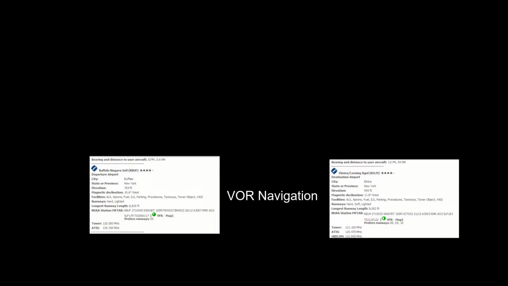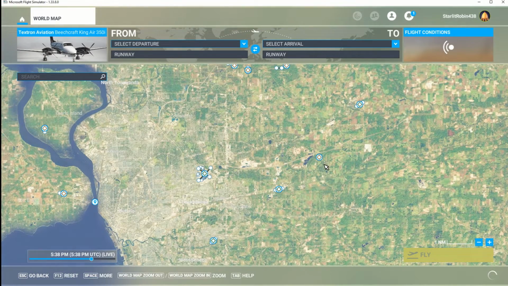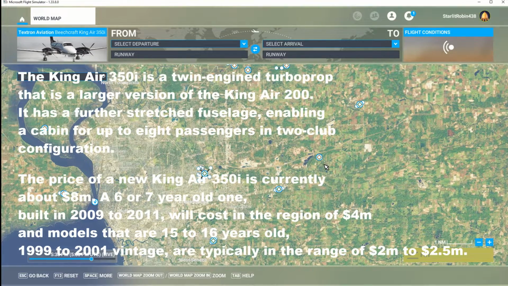Good day, flight simmers. Today we're going to do a flight with the King Air 350i, and we're going to fly from Buffalo Niagara International to Elmira Corning Regional using VOR navigation. There's a little information there on the King Air 350i if you want to pause it.